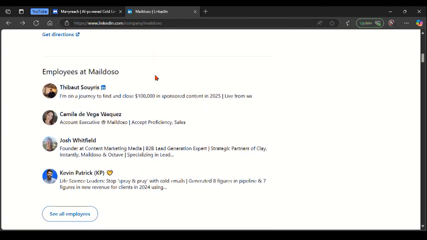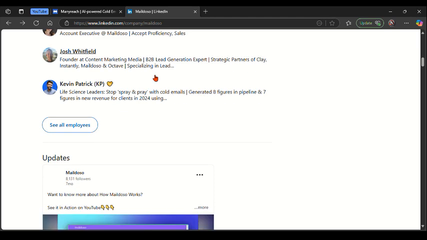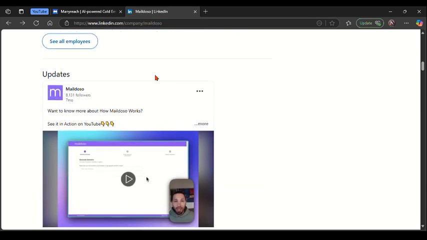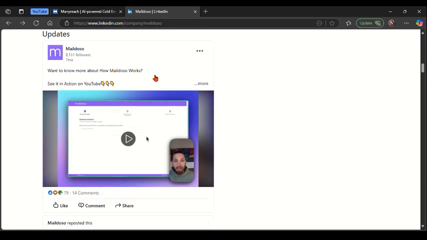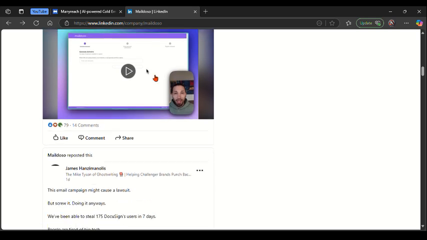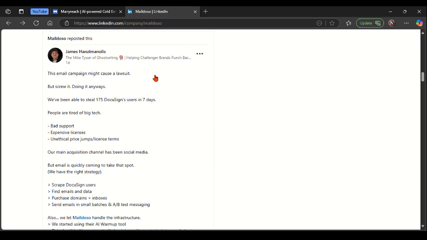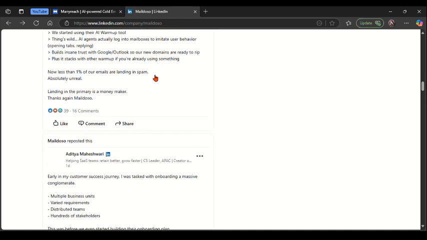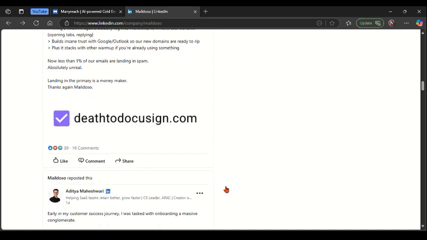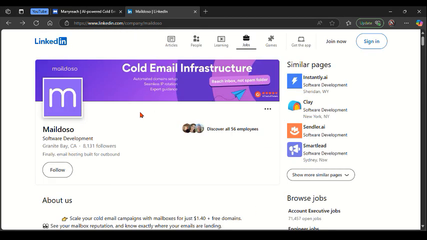So it's AI-driven email personalization at scale. It integrates domain and inbox warm-up together with smart sending to avoid the spam folder. Then talking about this platform's weaknesses, Maildoso has a slightly steeper learning curve for beginners and it can be overkill for small outreach. And also the pricing may not suit freelancers or solopreneurs.